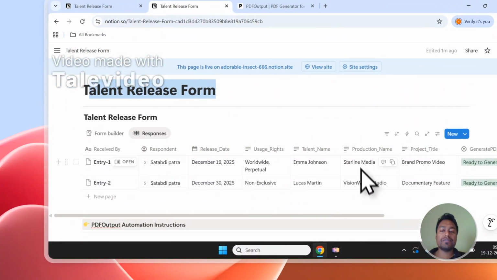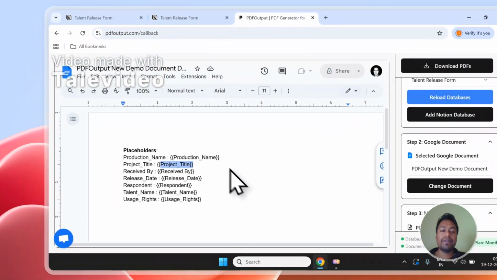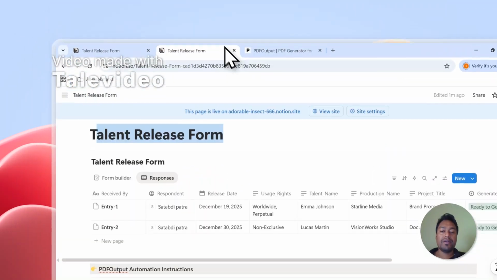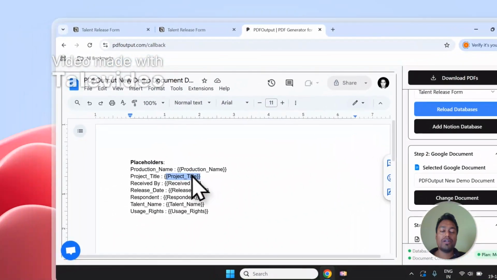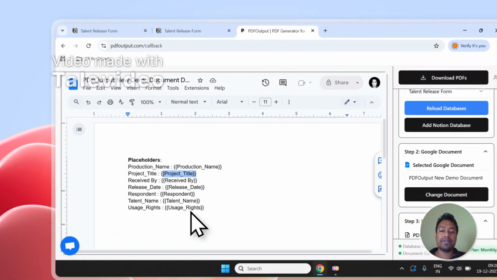Like production name will be fetched from the production name column. It will be replaced onto this production name field. Project title will be fetched from here, it will be placed to the project title field and so on for all the other fields, and the document will be generated.